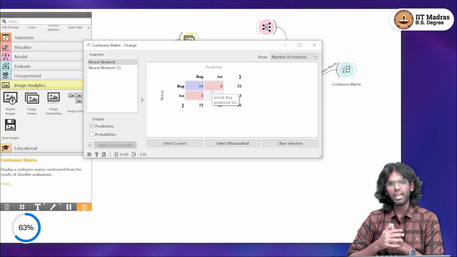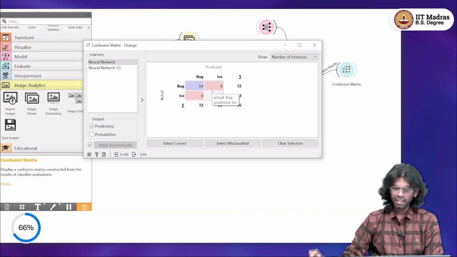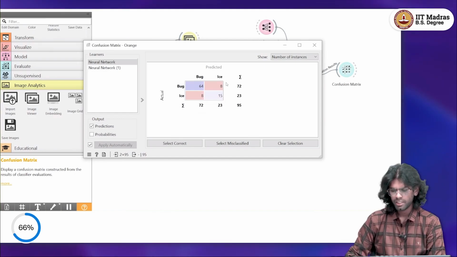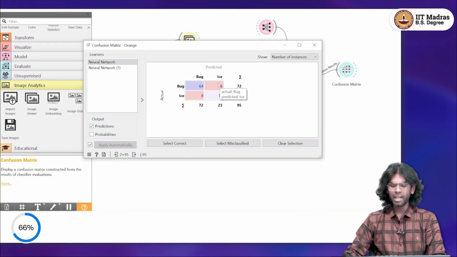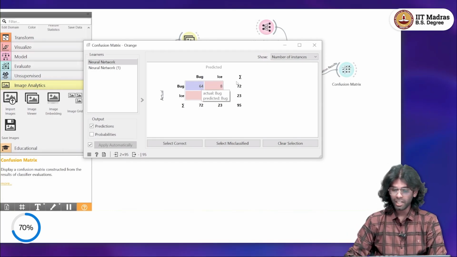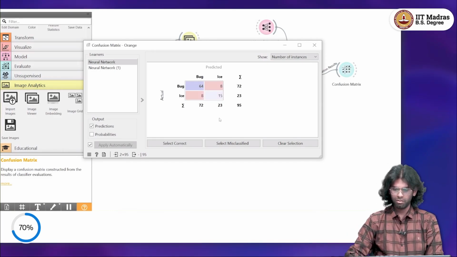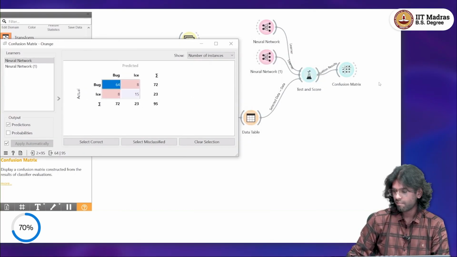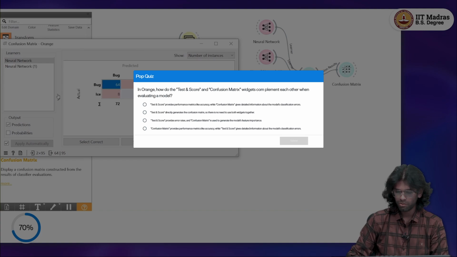So if my input were bug, right, and if it also predicted bug, it happened in 64 cases. So I have 64 plus 8, a total of 72 bugs, and out of the 72 bugs, I have predicted 64 to correctly be the bug, whereas on 8 of them I've had some misclassifications.